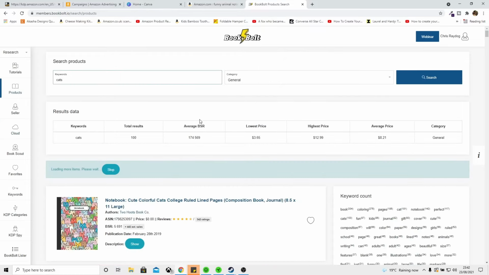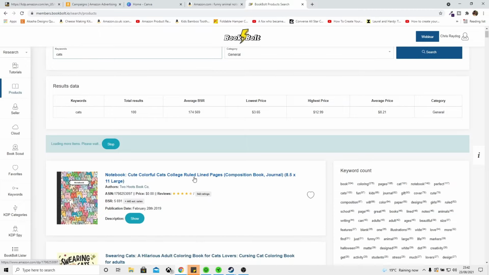Okay, and just to quickly demo BookBolt here, I've come into the product search and just typed in cats, because we know that cats are going to be selling. Anything cat related, dog related, animal related during Q4 is going to be selling quite well. I've just come into the product search here, typed in cats, and we're going to get some ideas as to what type of books are selling.